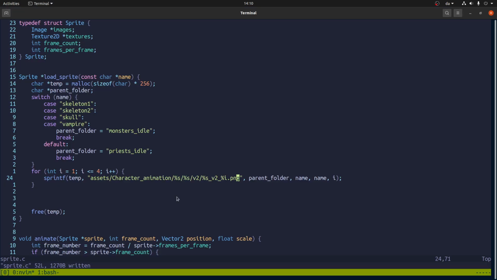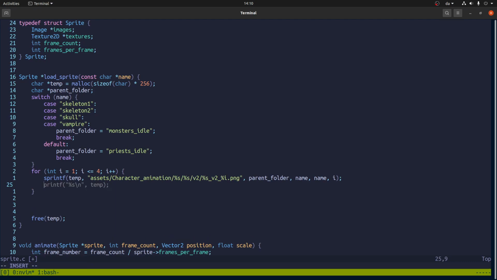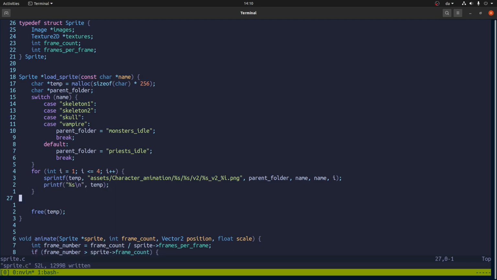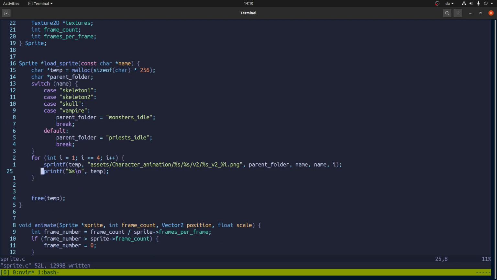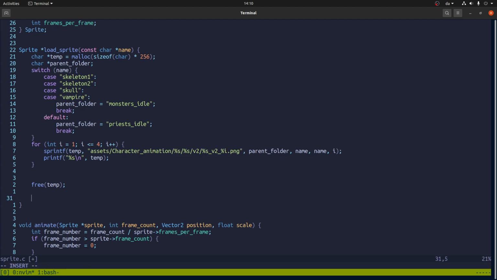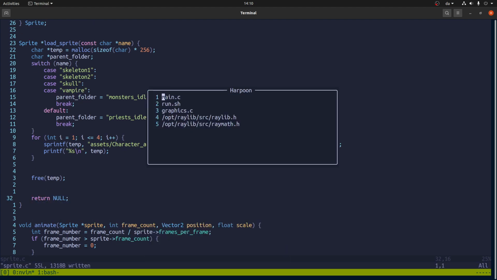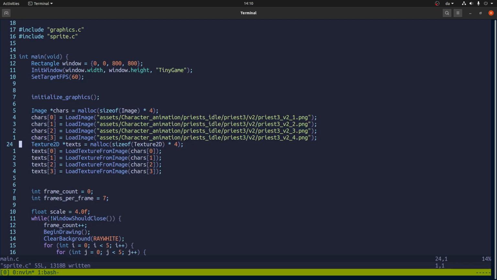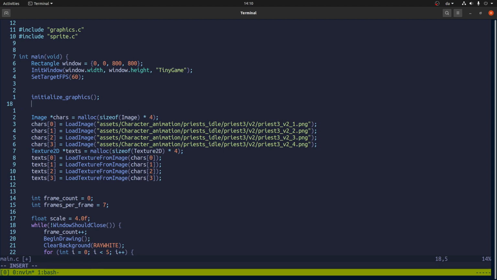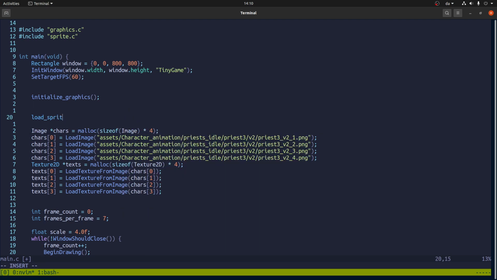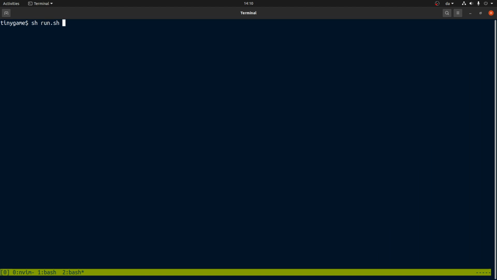Let's just try. Probably it's going to fail. So now we have, well, let's do that. Yeah, so we print it and we'll see what happens. We should return something from here. So for now we'll just return null because we don't actually use it. Right, so in here in main, let us load sprite priest 3. And let's try to see what happens.